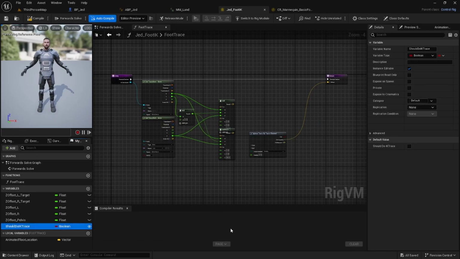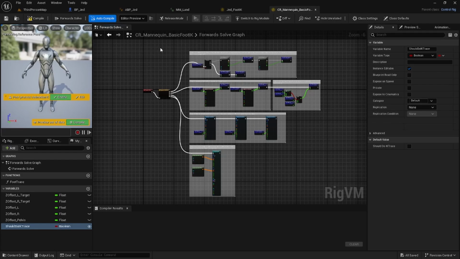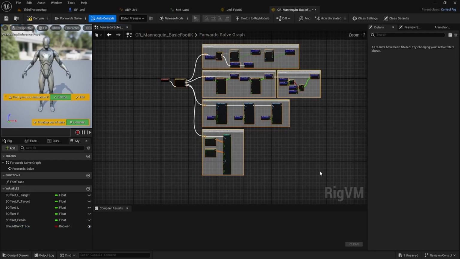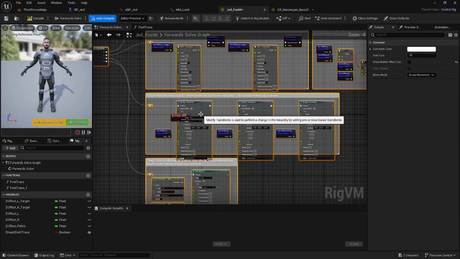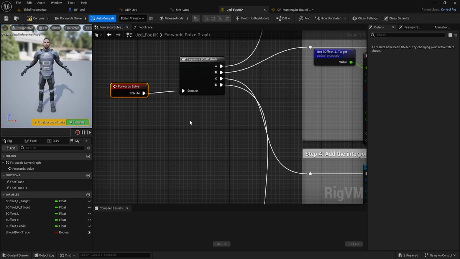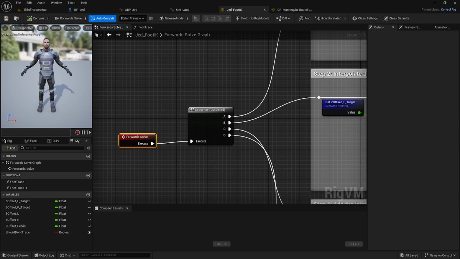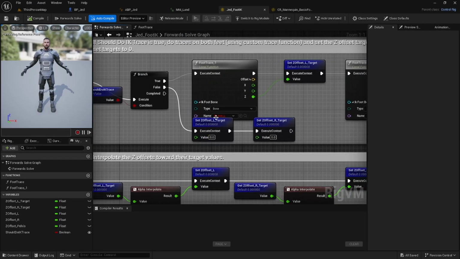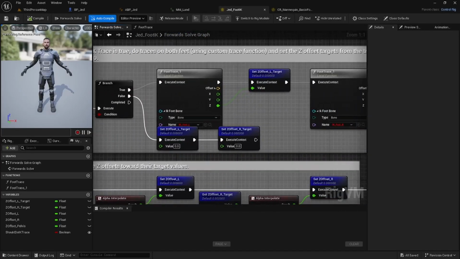Compile and save. There will be some new warnings here. Go to the forward solve and compile. The warnings have gone away. Copy the forward solve code and paste it in the forward solve graph. Connect it up. Compile and save all. Scroll in and notice that there are some red items here. This is because the IK is not actually connected.